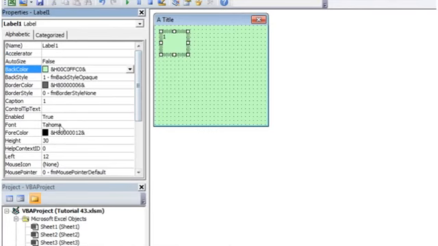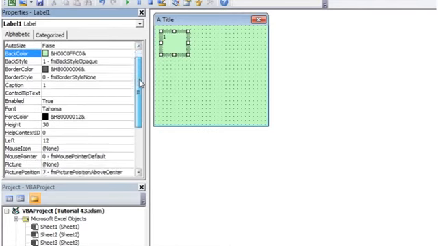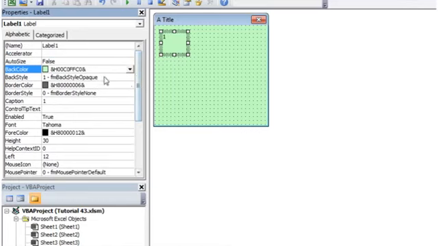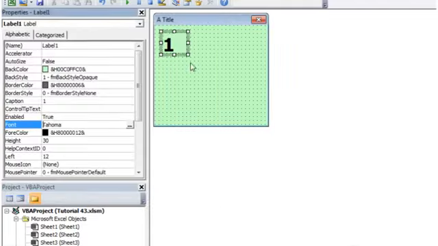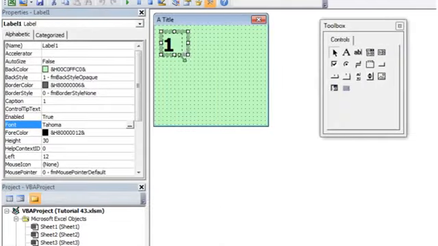If I go into my properties, I've swapped my properties and my project window around just so it's easier for you to see what I'm doing. If we go to Font and click on this button, we can change a few things in here. I'm going to make the font size quite big, so let's go to 28 and make it bold. And there, now we've got a big number 1.